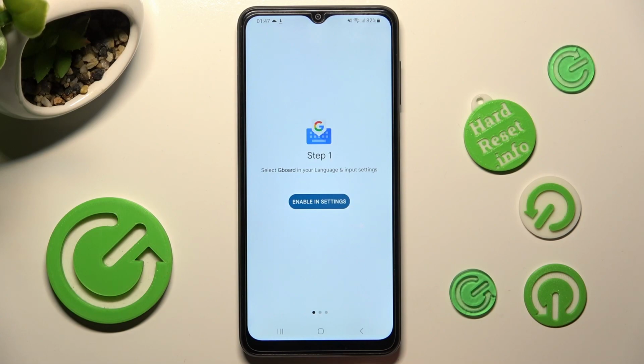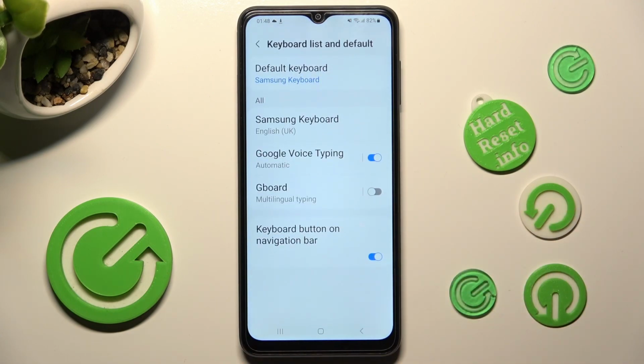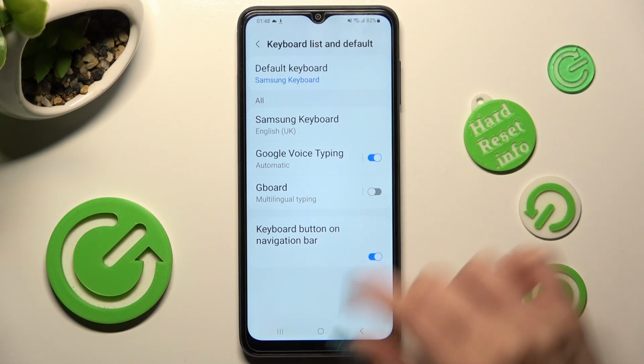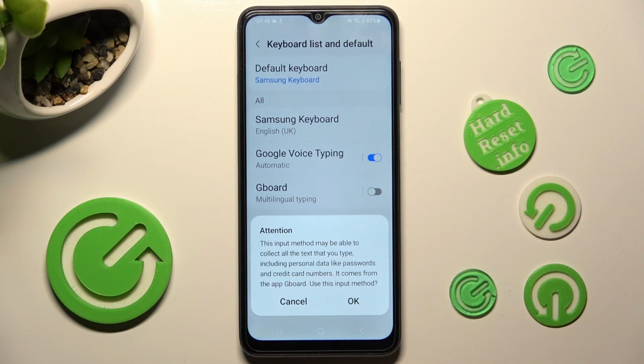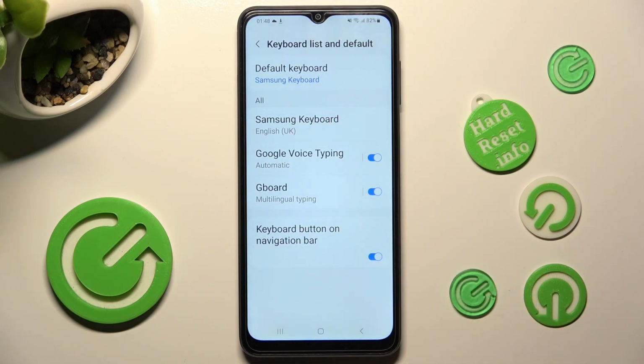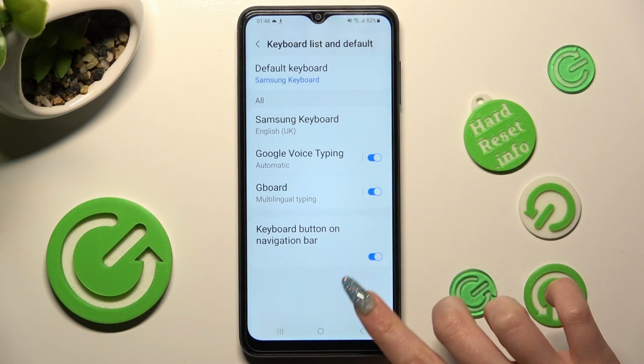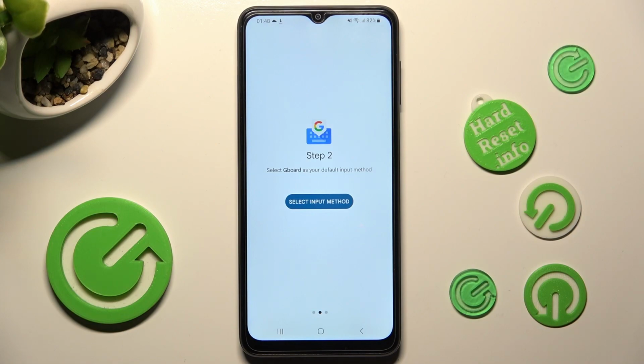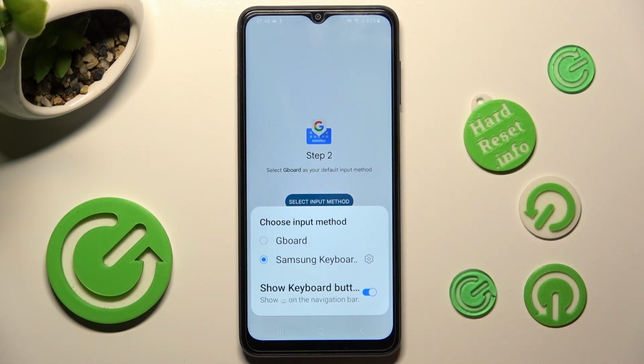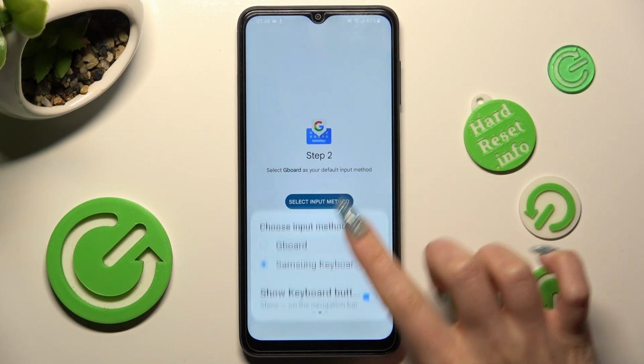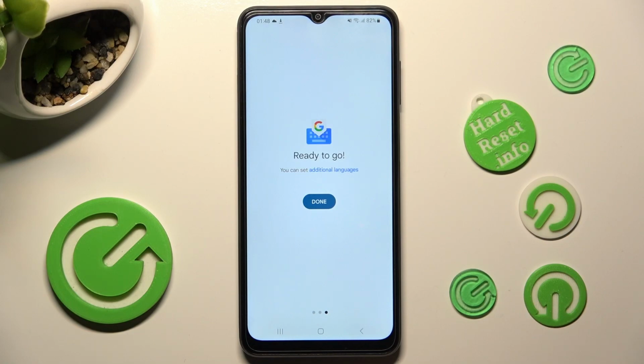Now click on Enable in Settings. Tap on this gray switcher next to Gboard and select OK in Attention pop-up. Then click on the Back button. Now tap on Select Input Method and click on Gboard in order to set it up. Lastly, click on Done and close your app.